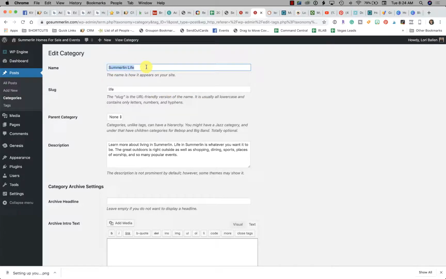Change the name to whatever that top post is going to be. And then the slug is whatever comes after your URL. So it would look something like, in my case, gosummerlin.com/life, right? Okay, so maybe I want that instead, gosummerlin.com/living in Summerlin, or living, or homes. But this is going to be the top category.